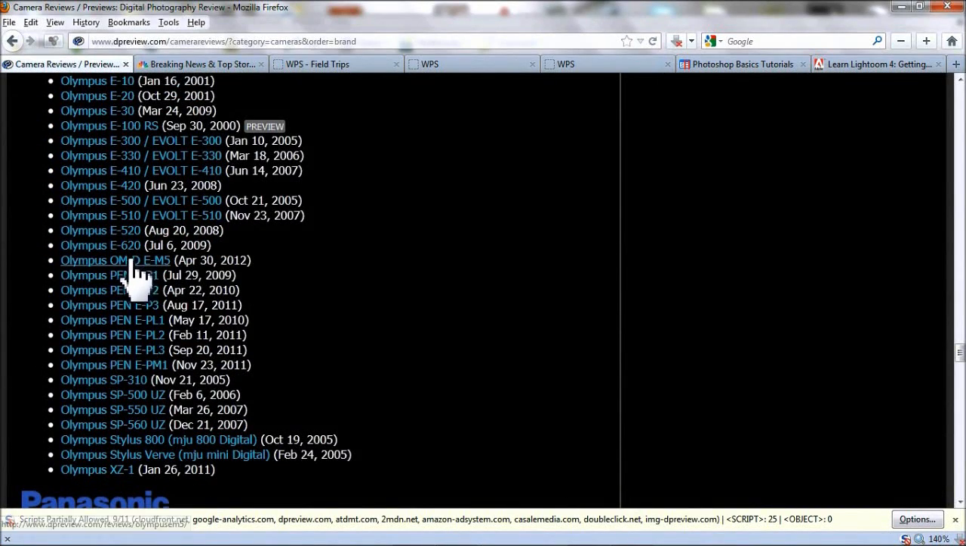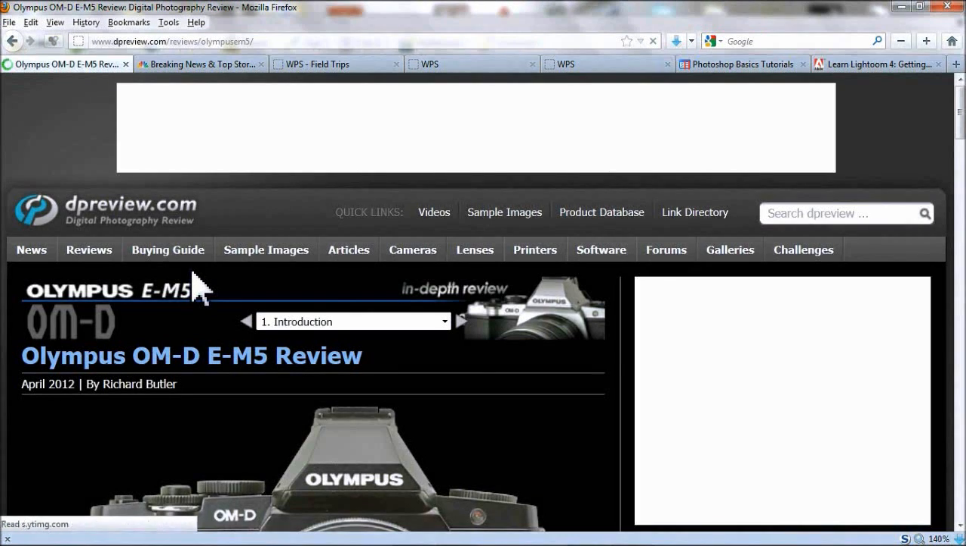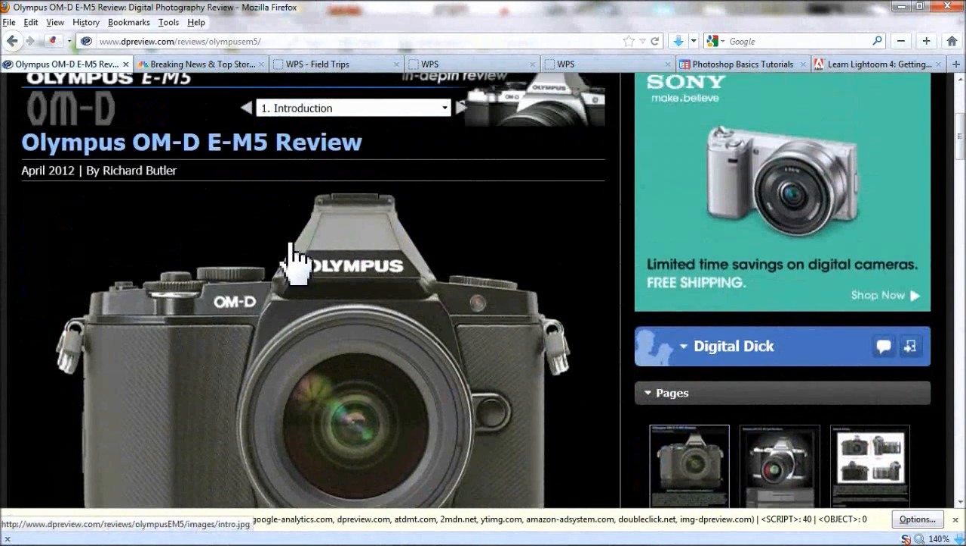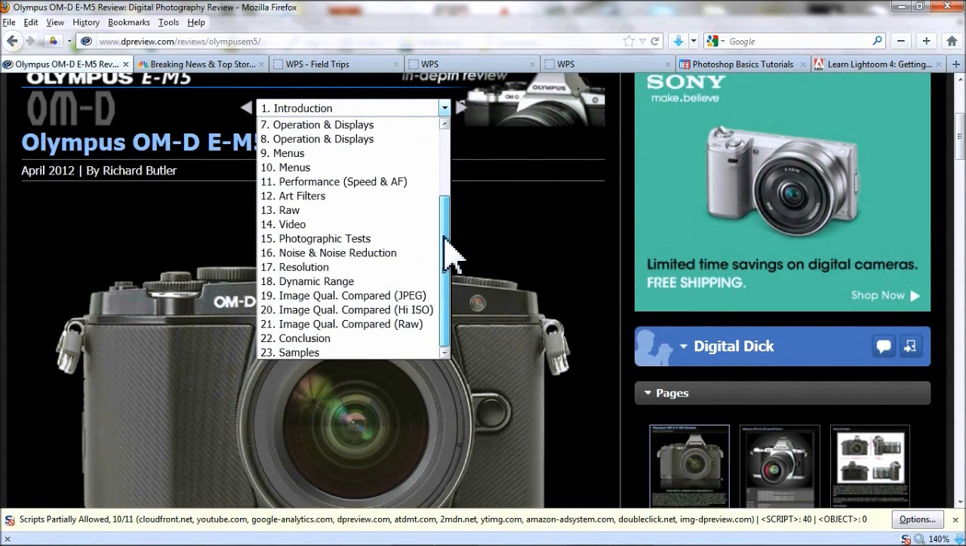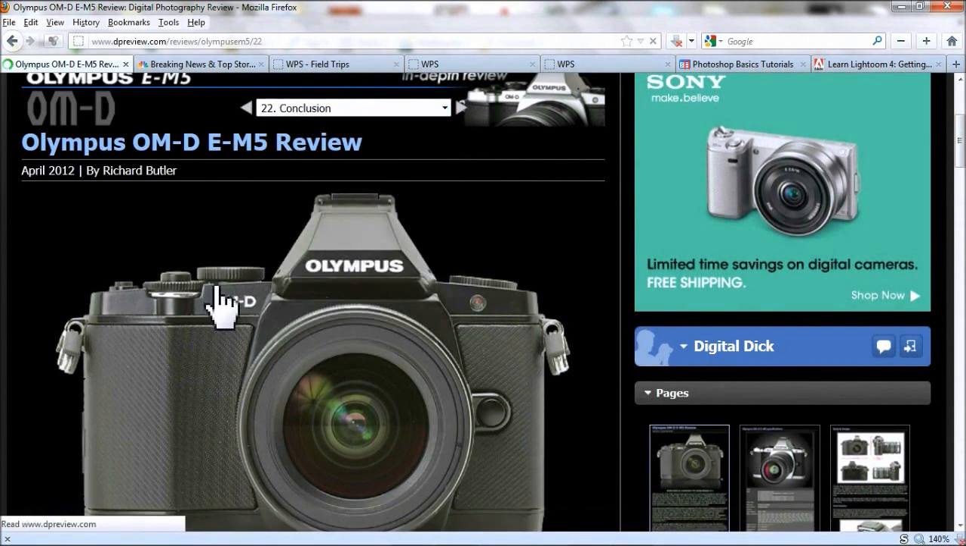Okay, this is the camera I was saying last week that I bought. This is the Olympus, the new Olympus OMD. So they have a fairly substantial review of it. It's 23 pages long. Okay, so if you're like most of us, you just go click on conclusion.